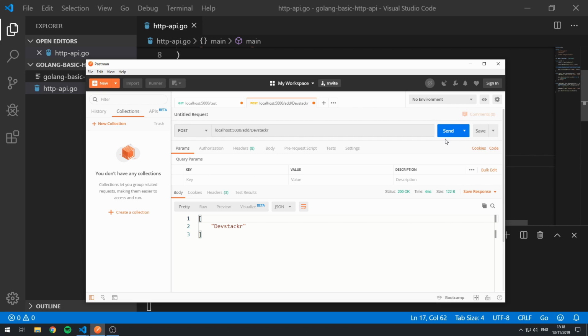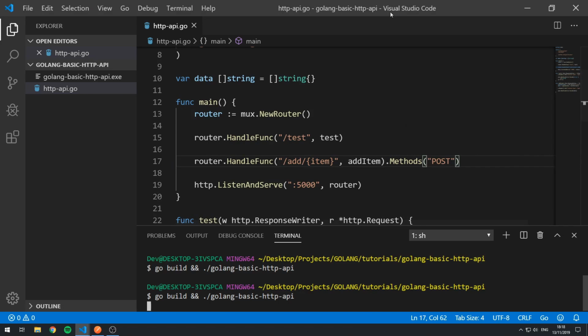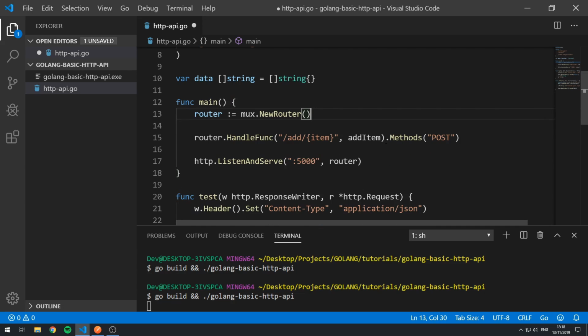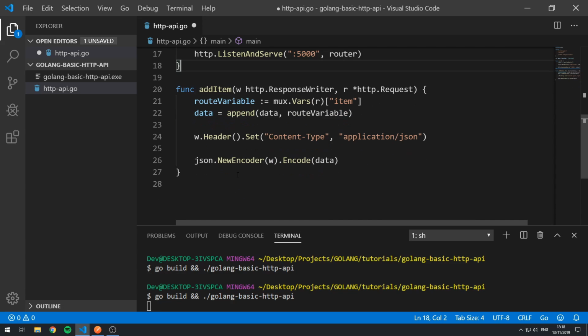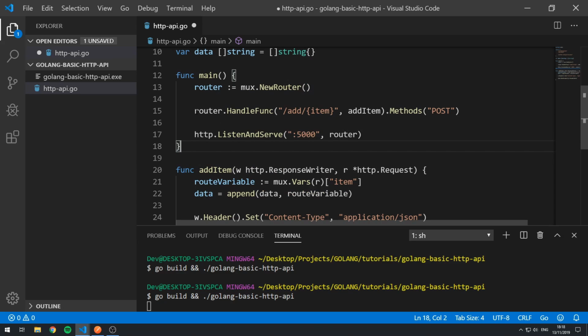Let's go back to the code, and let's make this a bit more interesting. So first of all, let's get rid of this test route here. We don't need it anymore. Let's get rid of this, and let's also delete the test function. We don't need this. Okay. So now we are just left with the add item function and the route here. Okay. So let's make this a bit more interesting.